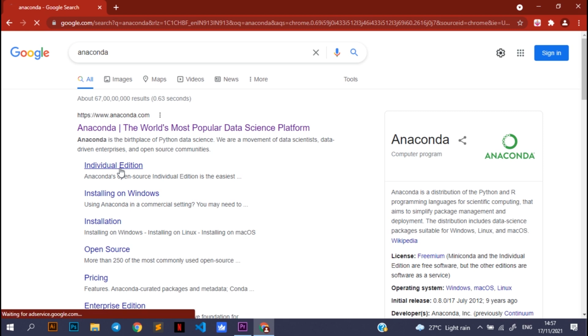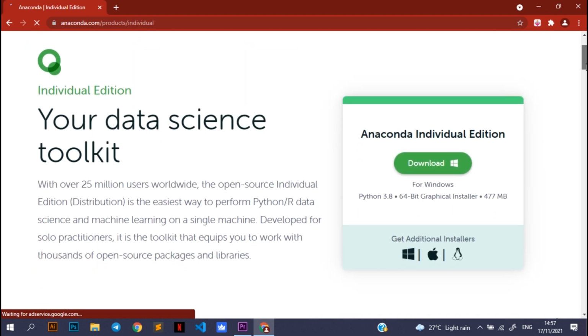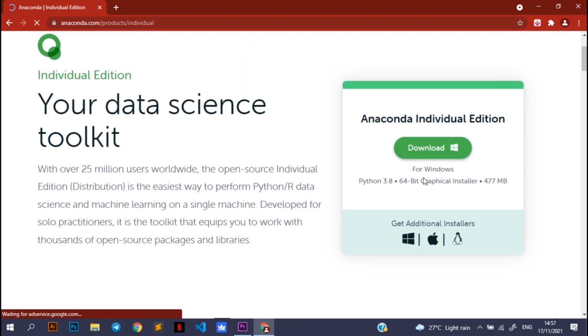When you click on the Individual Edition link, you will be redirected to the Individual Edition page, and on your right hand side there is the download button. This download button will download the installer for Anaconda for the Windows operating system. If you have any other operating system like Mac or Linux, just below that there are links for Mac and Linux under the Get Additional Installers option. Okay, so let's download the installer.